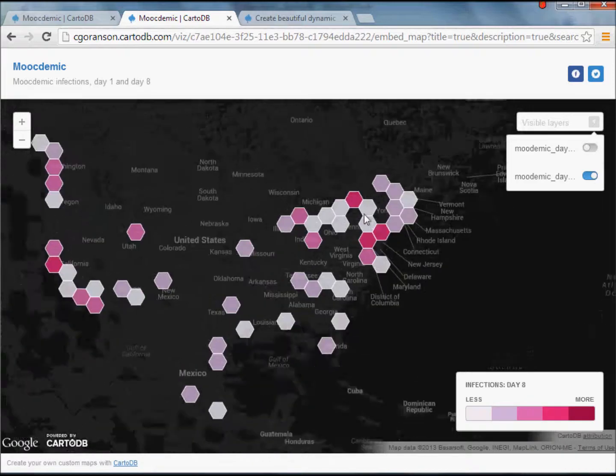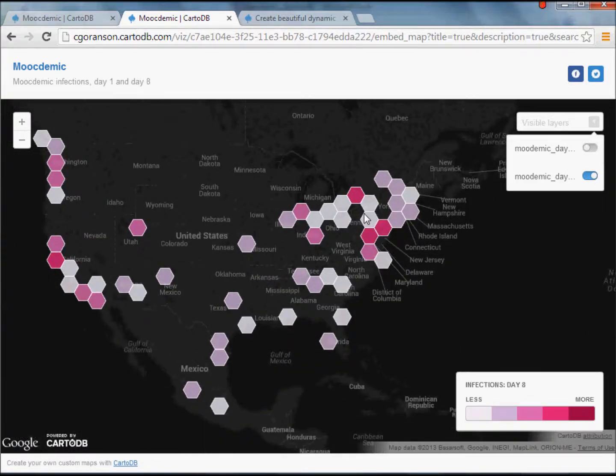So it's a great tool. It's a very easy way to do some quick and fun online mapping using the data created through Moocdemic.